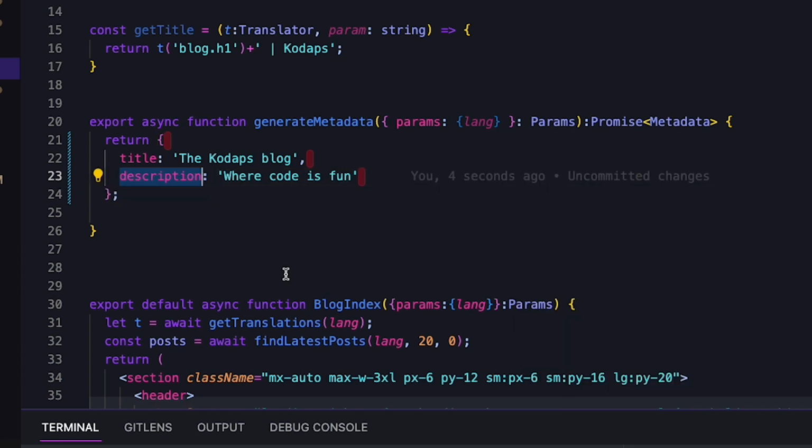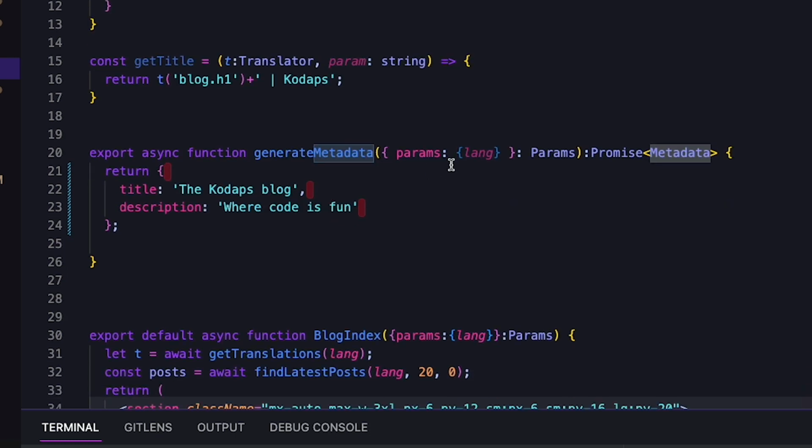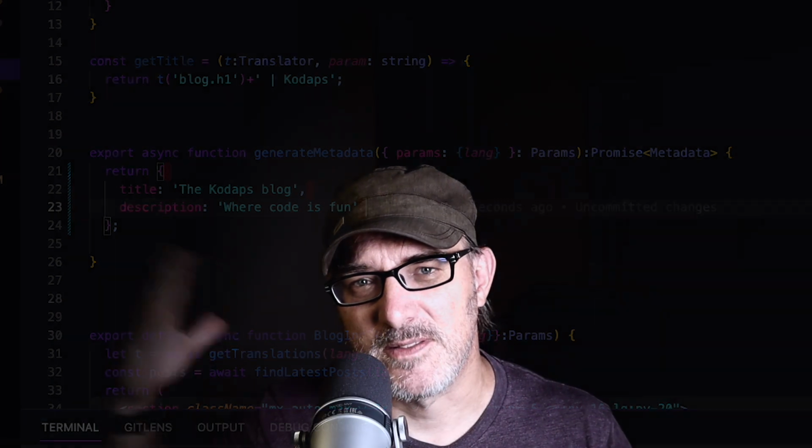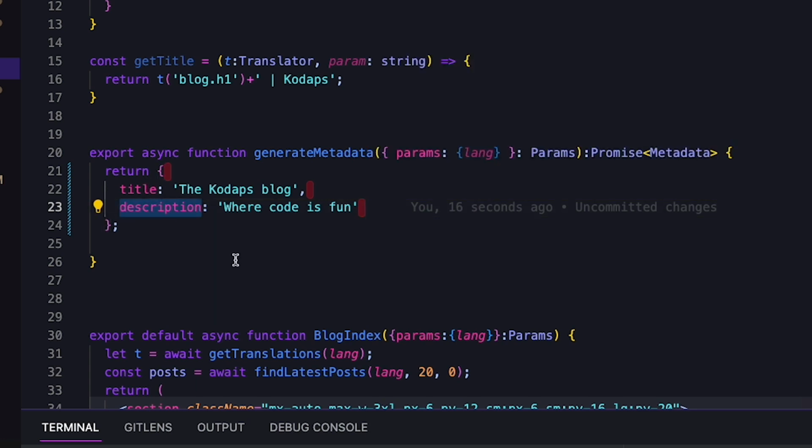We start by importing metadata from Next, and then we call the generate metadata function, and we have the parameters with the language. I've mentioned that in the localization video, which is available here, and we just return a promise of the metadata. And here, for example, we return simply the title and the description. So far, so good. That's fairly simple, and that's thanks to the new app router. It wasn't possible in this way with the previous version. There was the head component.